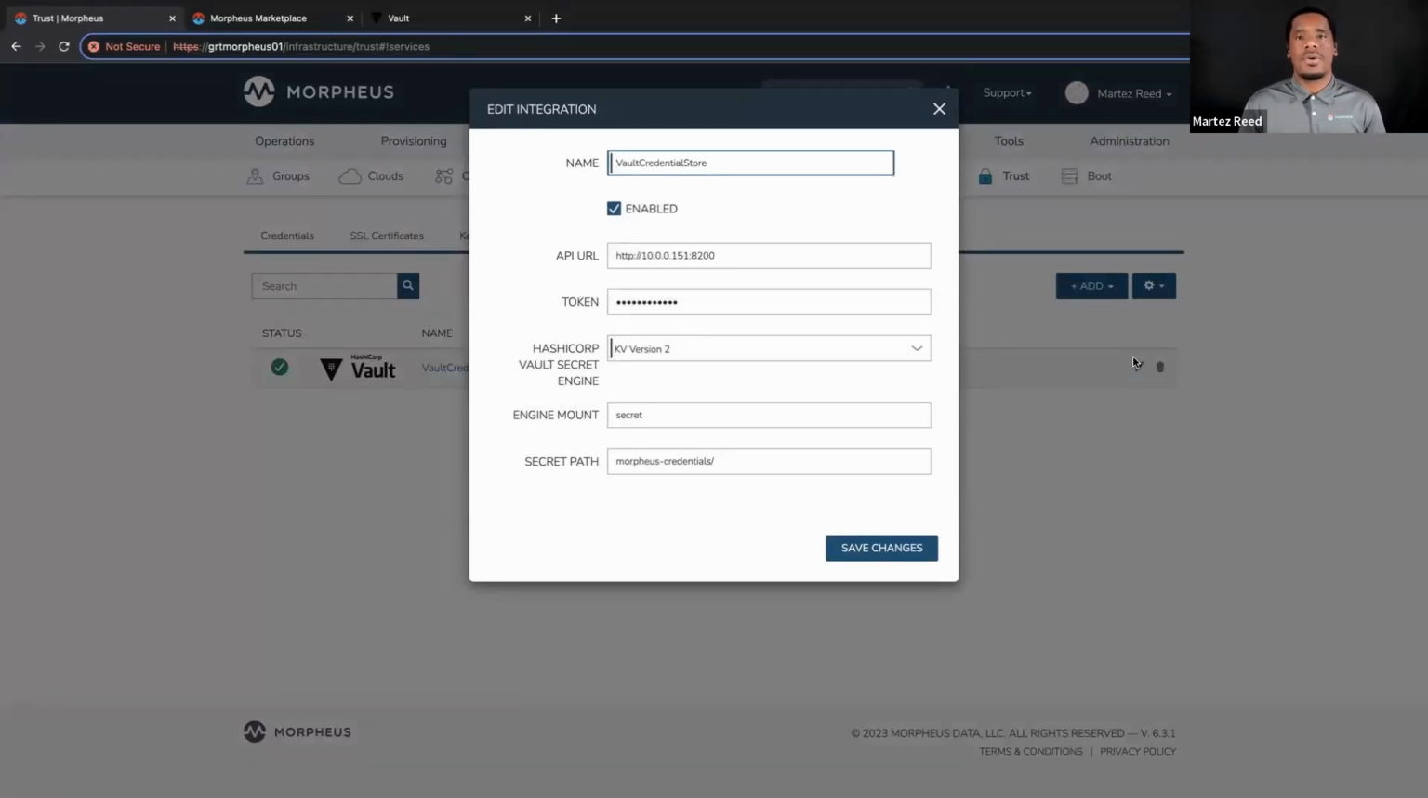So we would go to add, and we would specify very similar to what we just took a look at for the Cypher integration: we would specify the API URL and a token. In this case, we've got the KV version 2 specified for the Vault engine. And then we'd specify some additional information, such as the mount point within HashiCorp Vault. In this case, by default, we're going to leverage secret. We could specify any other mount point that has been defined within HashiCorp Vault. And then we're going to specify a path within that mount point that we want to define credentials for Morpheus to be able to reference and to leverage.